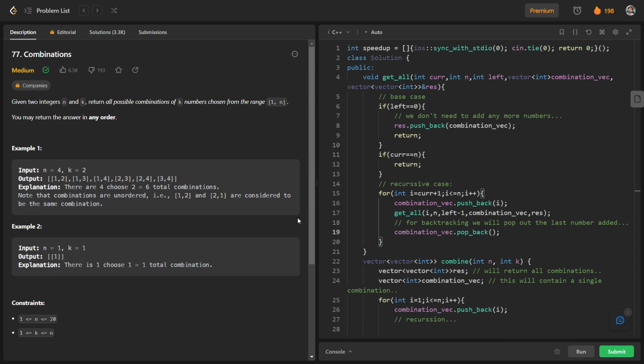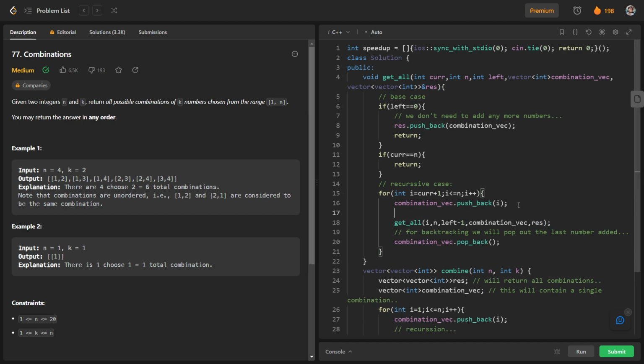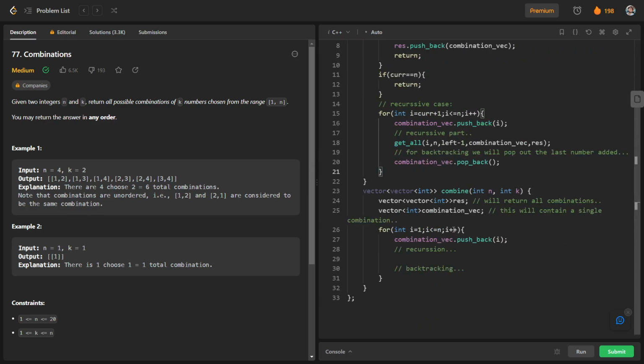So you can see that we have done the recursive part and the backtracking part. So this was our recursive part, so I will write here recursive part, and this is our backtracking part, and that's all we will do. Okay, and again coming back to our main function.